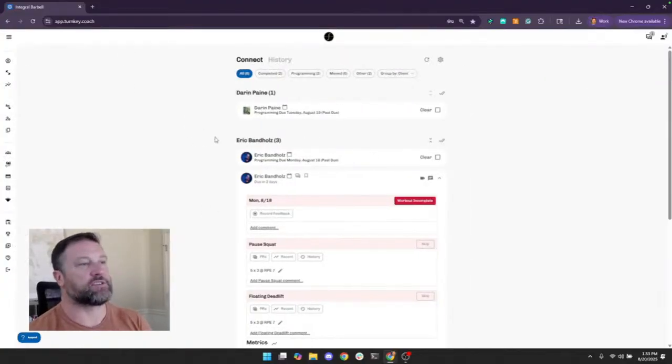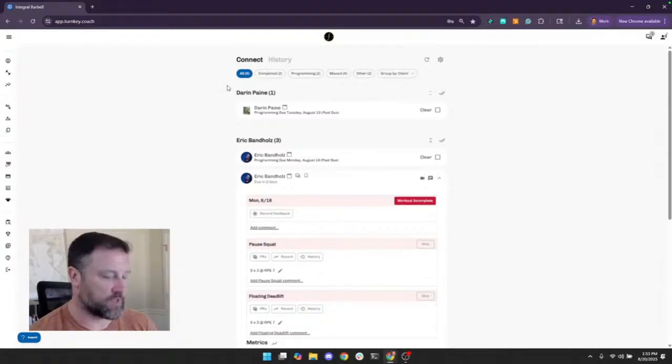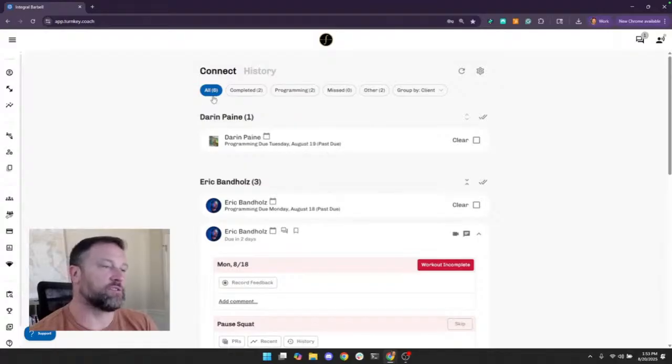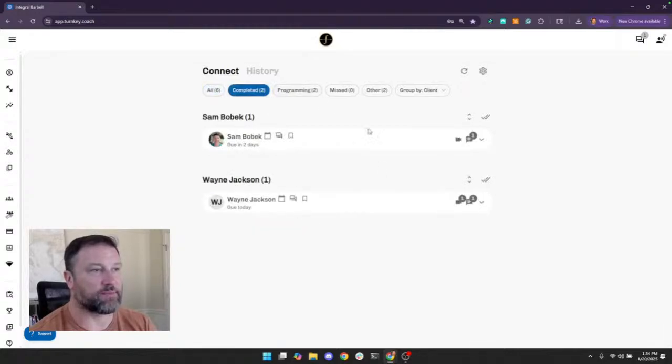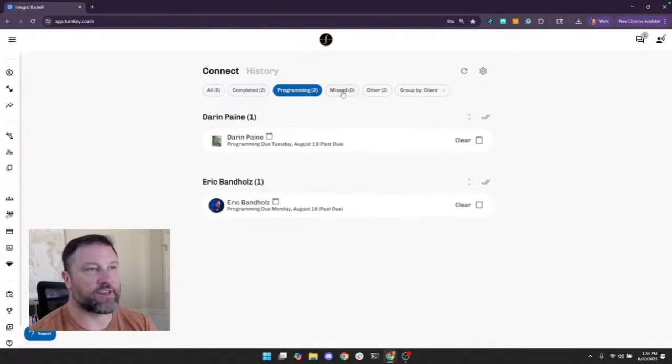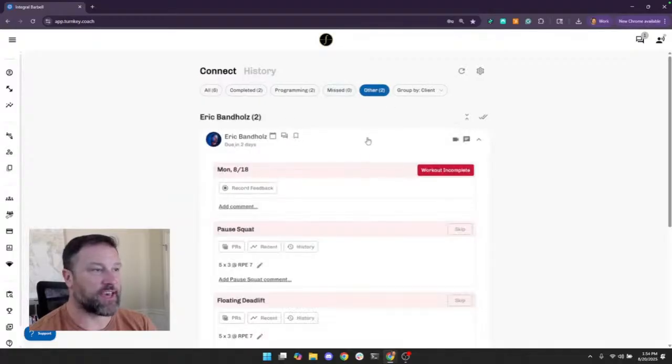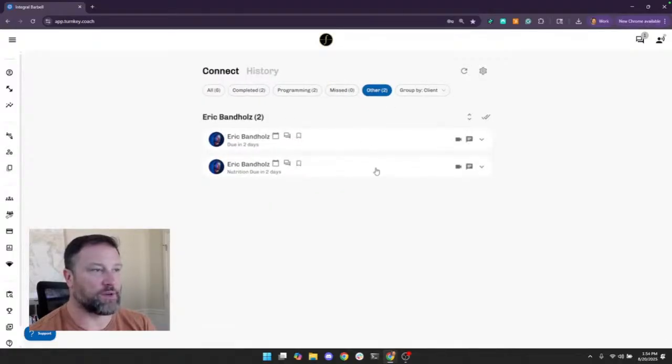And right off the bat, you can see very quickly, I'll zoom in here so you can see it, a summary at the top of all of the notifications that I have to take care of for my clients. I can see all of them. I can filter by only completed workouts, programming notification, missed workout, which I don't have any, other notifications, which in this case we have one missed workout, one programming notification, and one nutrition notification.